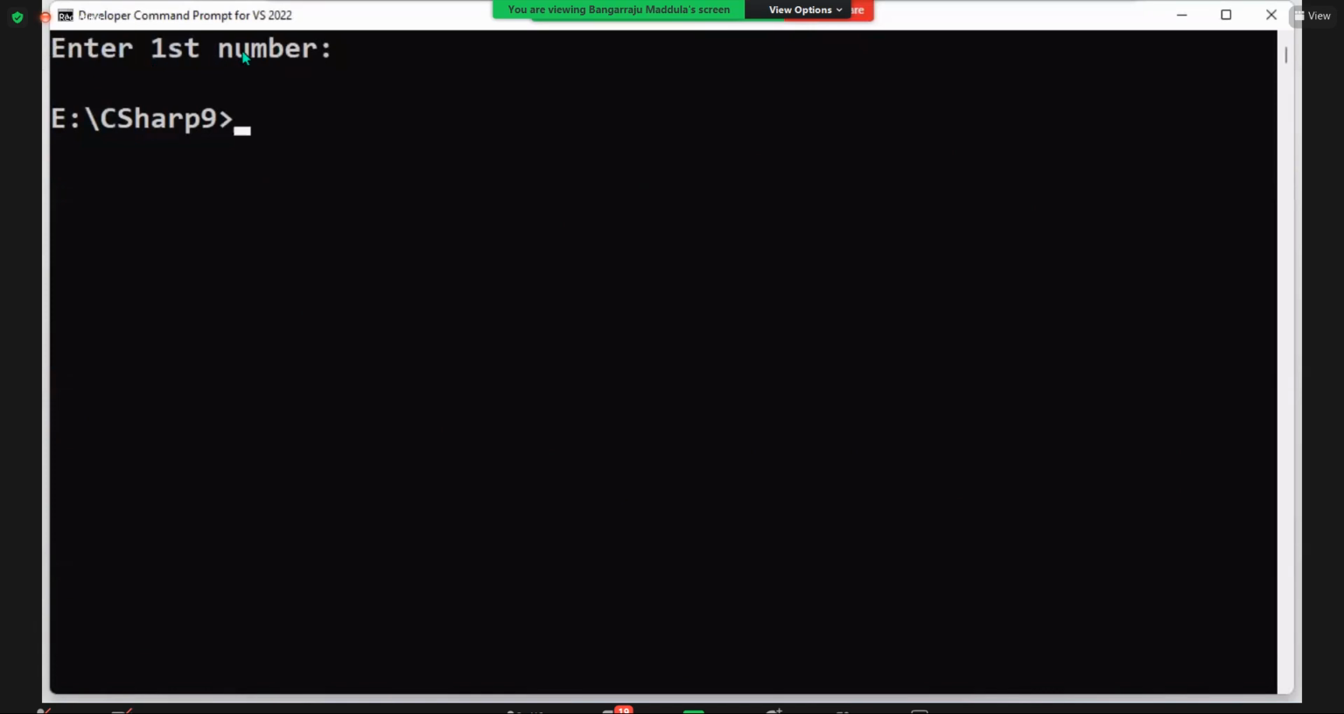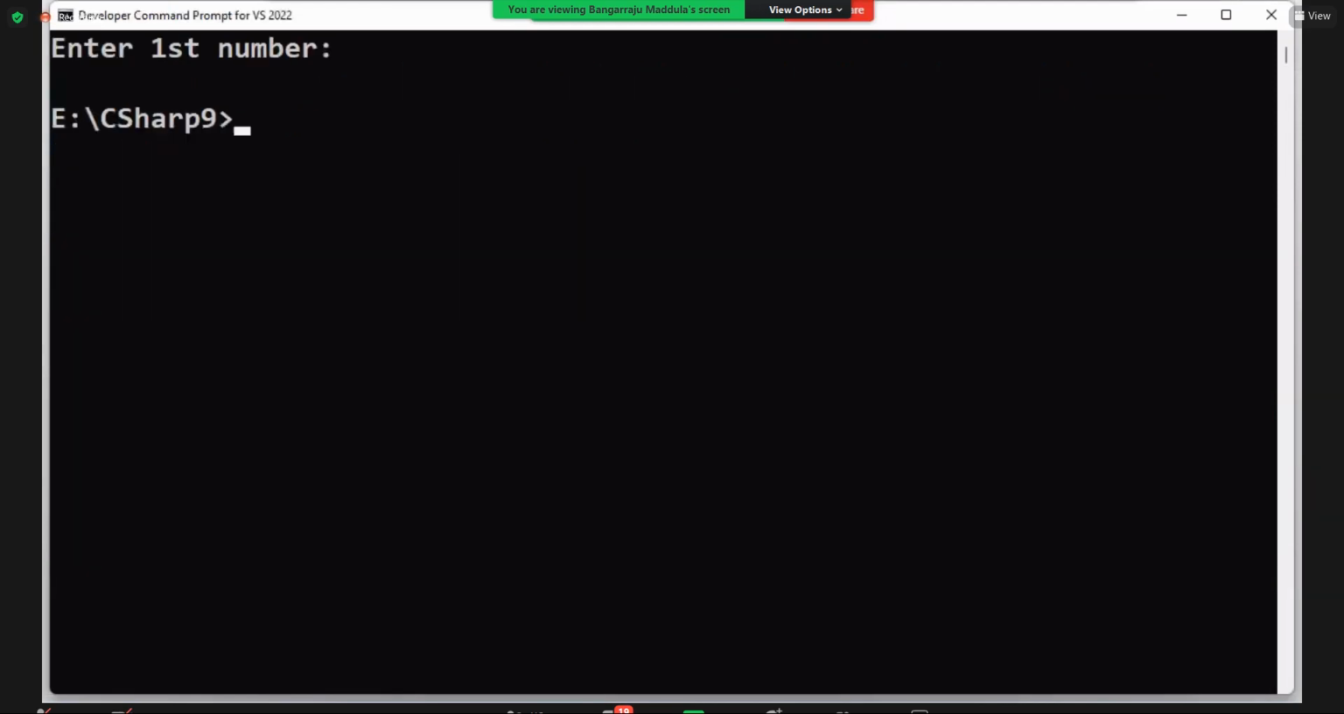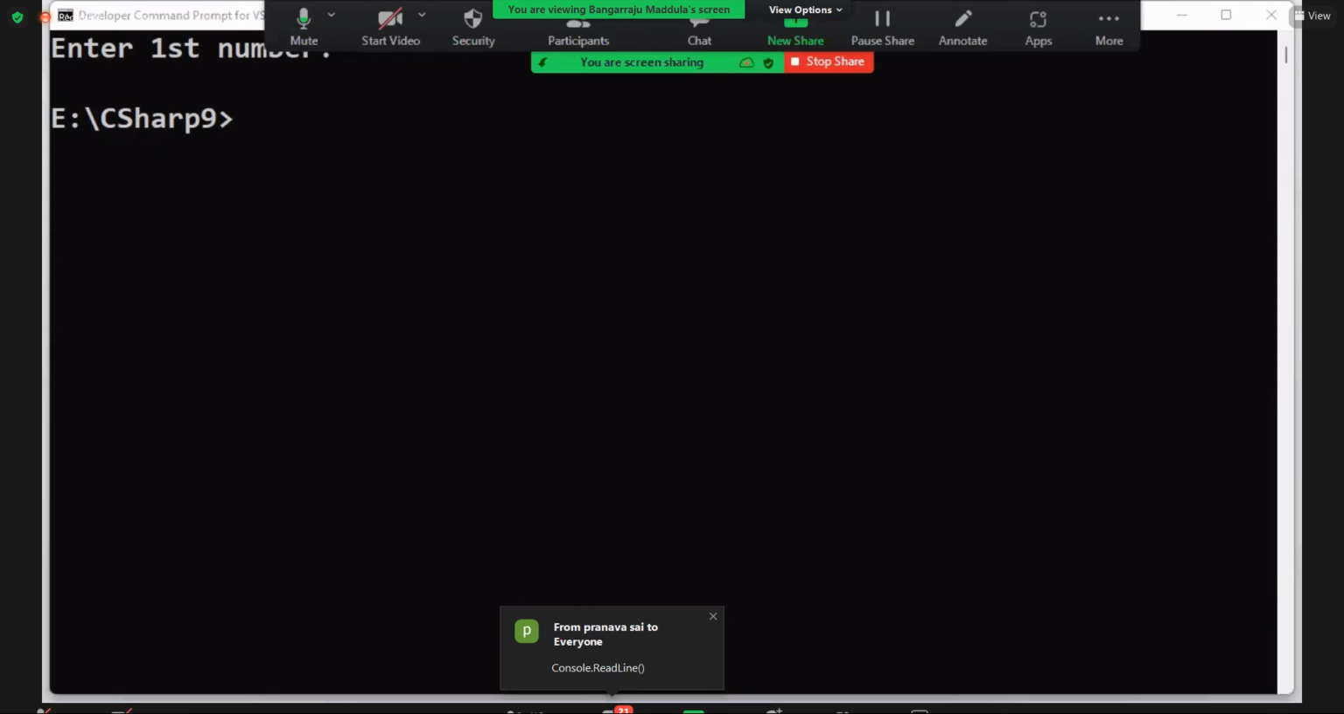It printed enter first number. Yes or not? But it's not waiting for my input here. It's printing enter first number, but how can I enter? Is it waiting? See this program, it was waiting for the input. But here it is not waiting; it simply came out. Then where should I enter the value now? It has to wait for my input or not?